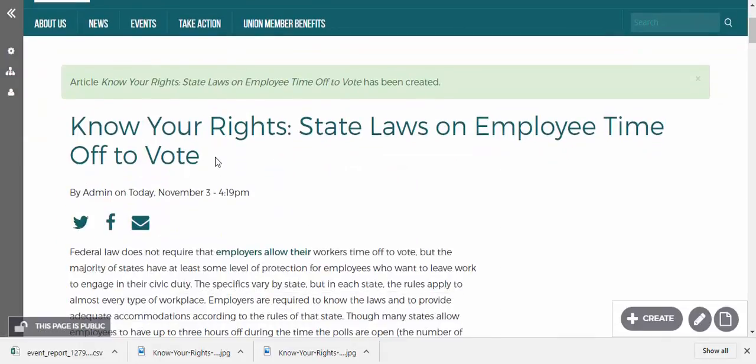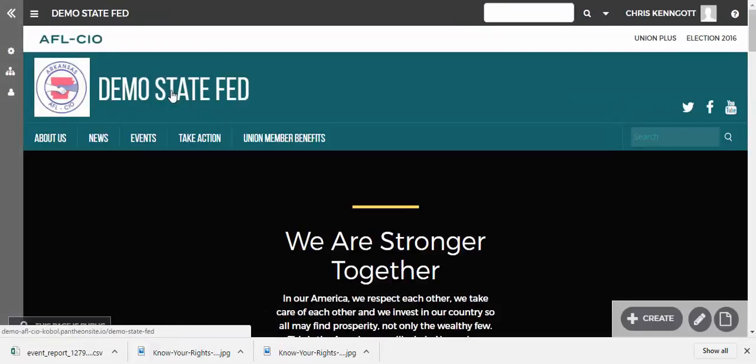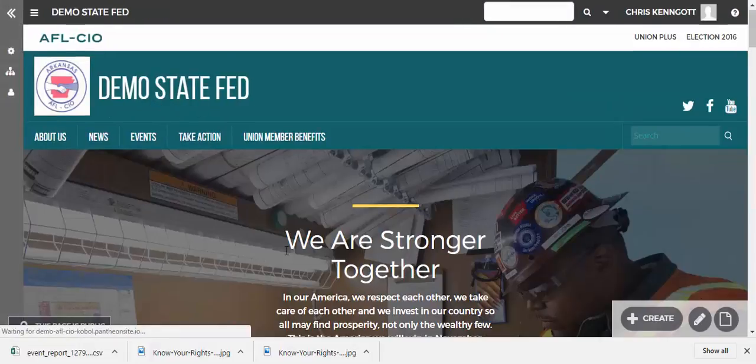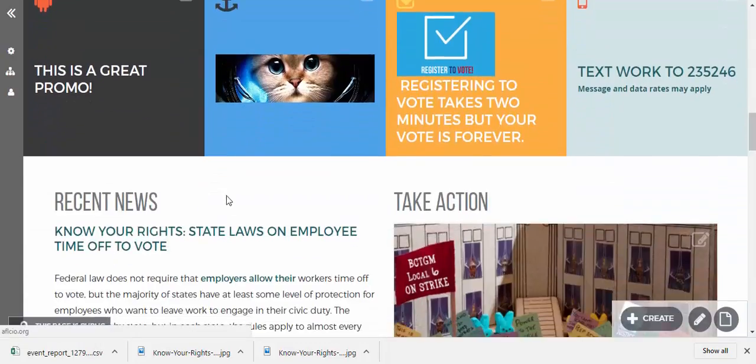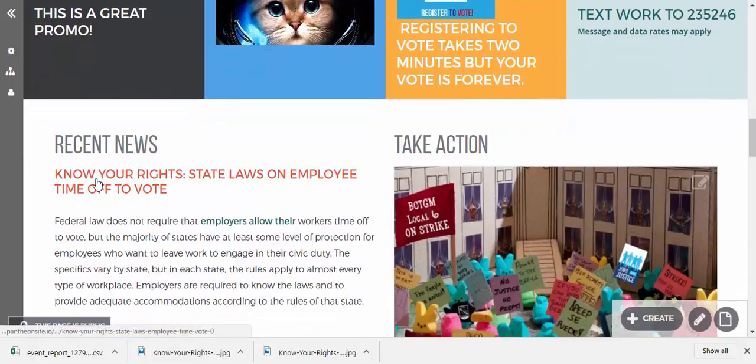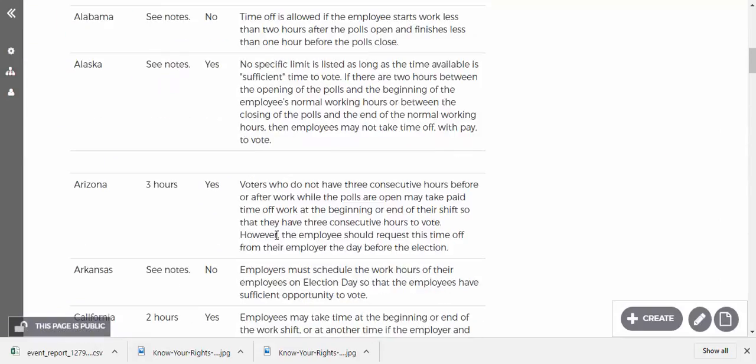Now here it is. And if I go home to my home page, I have to click the name of my organization up here to take me home. And then I scroll down to look for my article. Notice that it's not in this area, and I'm going to explain why in just a minute. I keep scrolling and I come down here. And you can see that it's in this lower news section right here, is the article that I just created. And if I open it up, there's the full article.